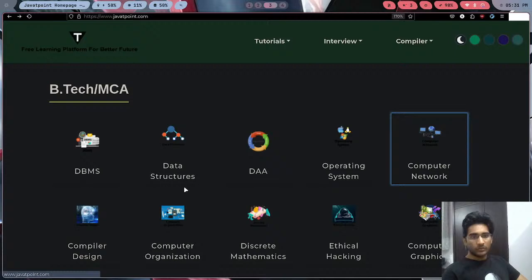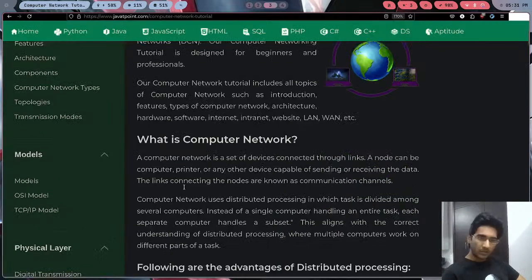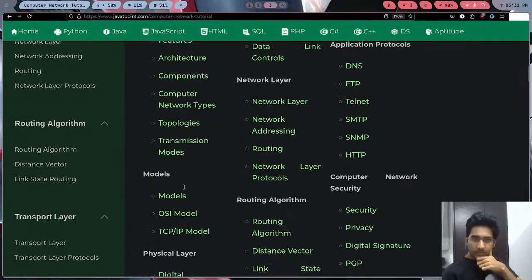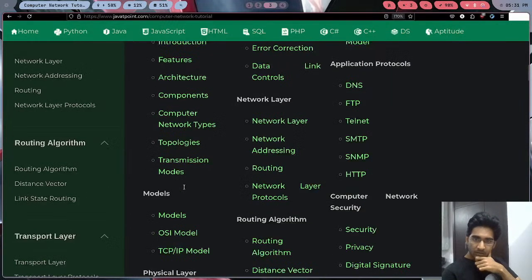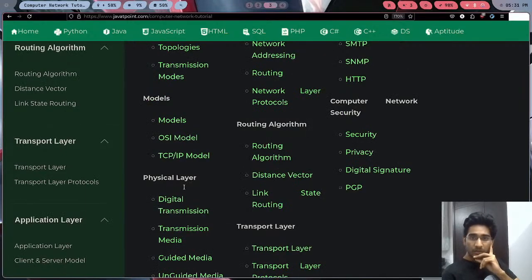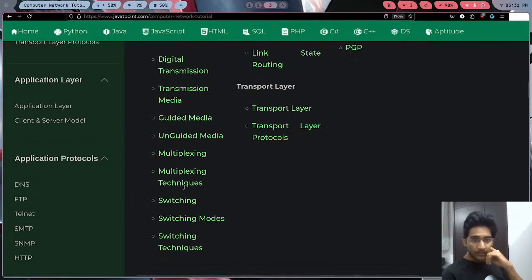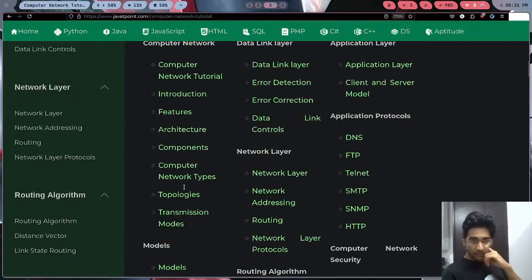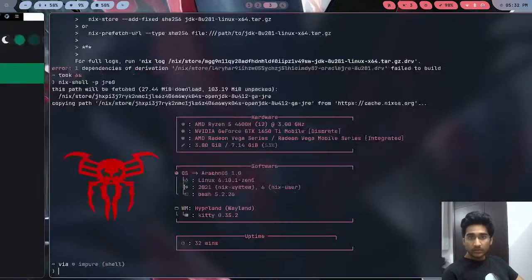I need to learn some networking for sure. I was done till NAT from one of my earlier courses. Computer networking. What is a computer network? Oh my god. Network layer, I'm done, I think. DNS, FTP, this I need to see. Computer network security later. Physical layer. Switching techniques, routing algorithms, computer networks. How long for this? Oh, this is done. Okay.